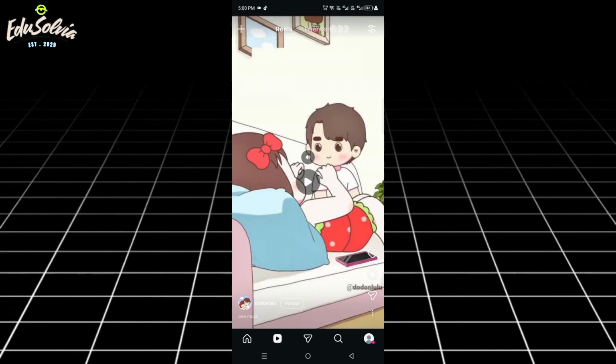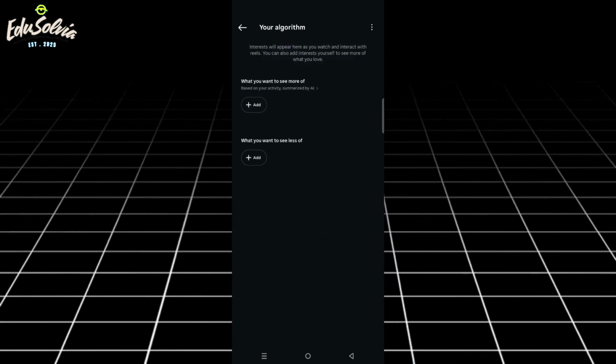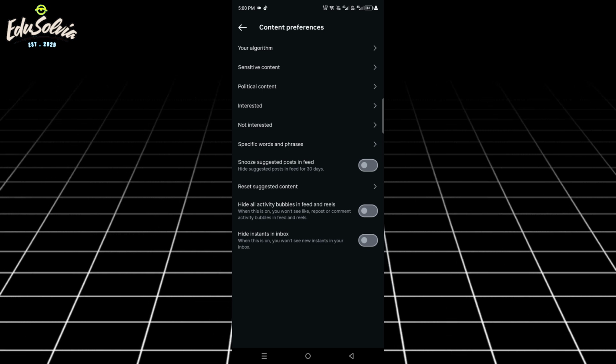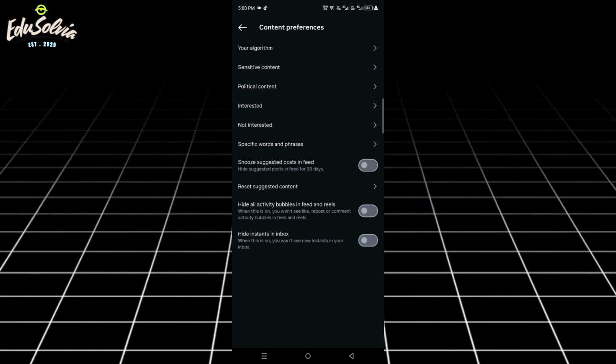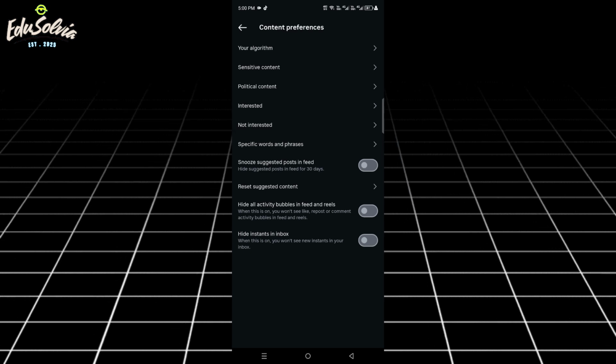If you don't see the Friends tab, tap the menu icon in the top right. Go into your settings and then open More Content Preferences. Scroll down and check if Hide All Activity Bubbles in Feed and Reels is enabled. If it is turned on, it prevents you from seeing which friends liked Reels.